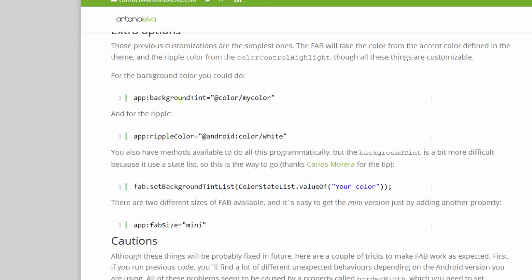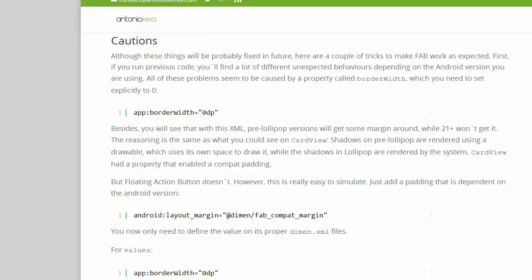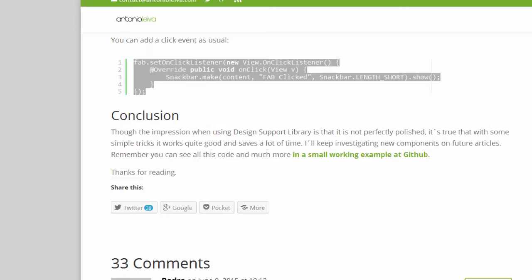The author does pass along some cautions. One caution is the border width and the recommendation to set the border width to 0 density independent pixels. We can provide an event handler so that we have behavior assigned to the click event on the floating action button, and Antonio provides an example that you may download from GitHub.